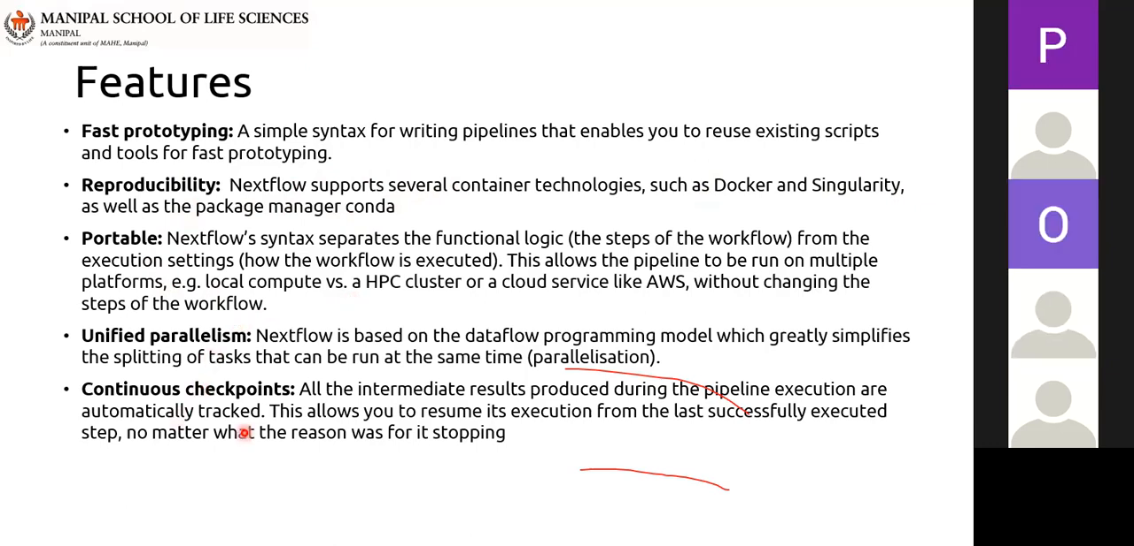More importantly, the entire workflow has the intermediate results produced, and these are automatically tracked, which enables a continuous checkpoint system. So at any point of time, for whatever reasons, it could be an accidental stroke of a key, could be a power failure, could be a network issue, it allows us to resume the execution from precisely the point it had stopped for any given reason.